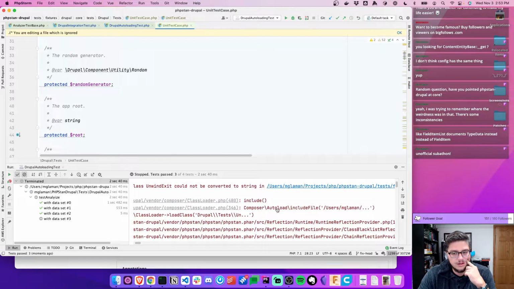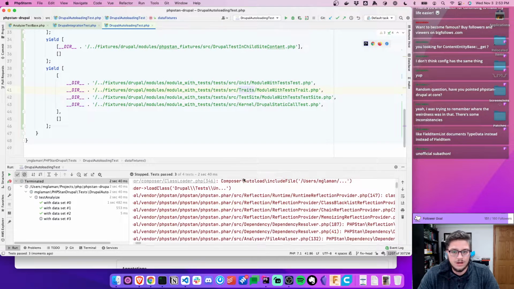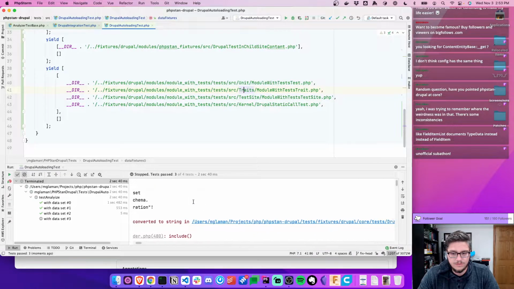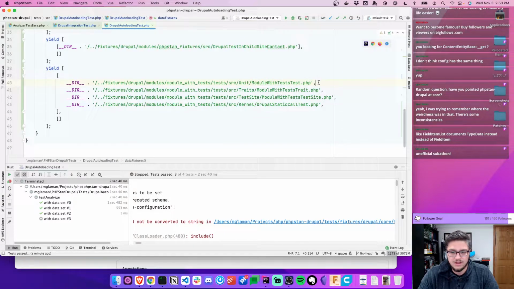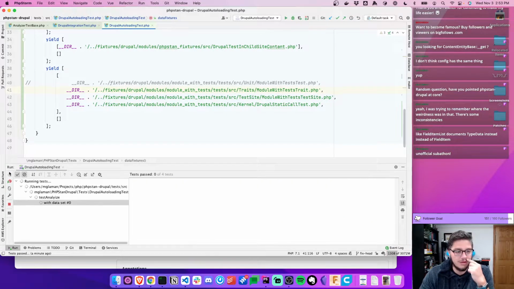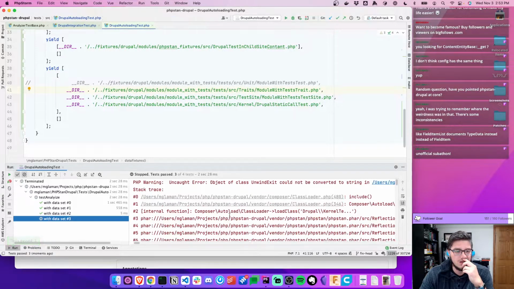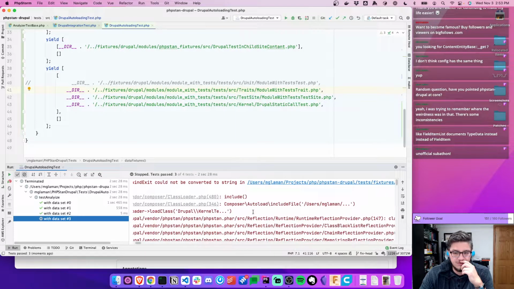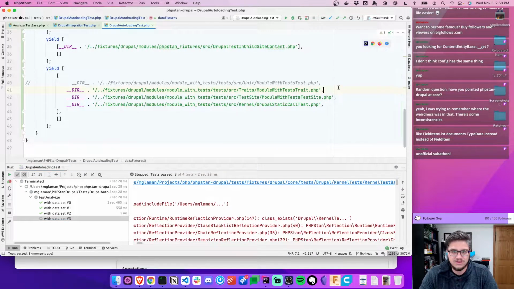When loading, I'm doing the include. Okay. So module with tests. Let's ditch that. I wonder if it's because PHPUnit is analyzing code that then launches a PHPUnit. Let's see, cannot be converted to string in kernel test case.